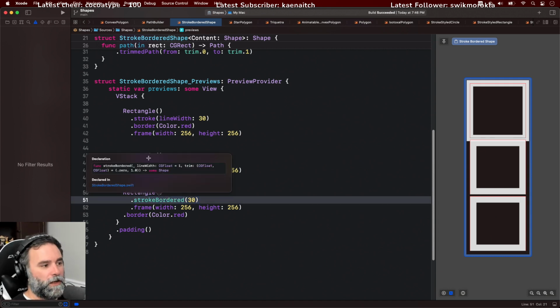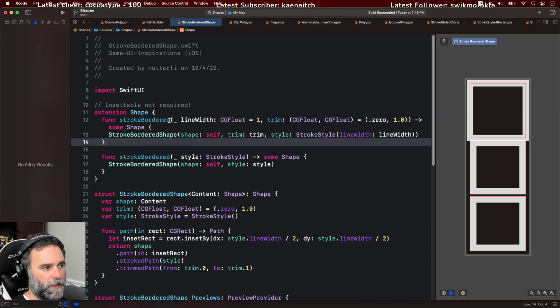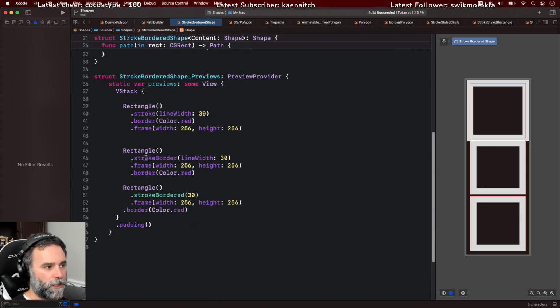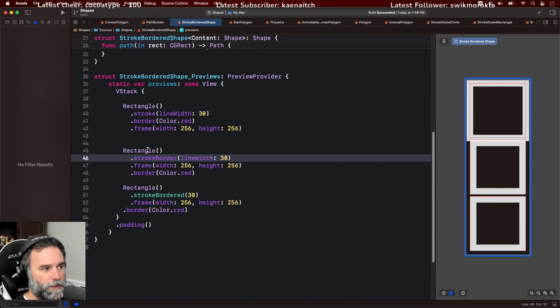This is great. Out of the box, SwiftUI doesn't have a method like this. We had to make it, so we did an extension on shape. One of the things also is that stroke border, the method, is a method that comes with shapes that conform to InsettableShape. And which is fine because the built-in shapes that SwiftUI provides all conform to InsettableShape.